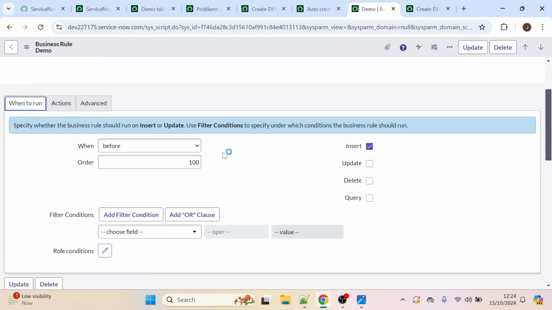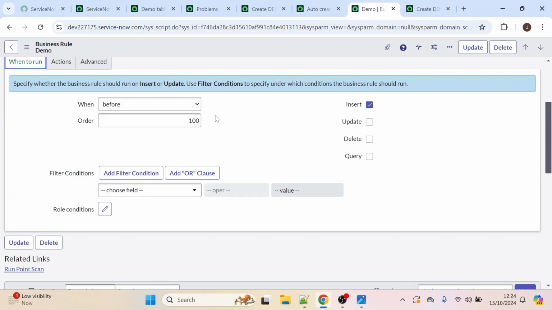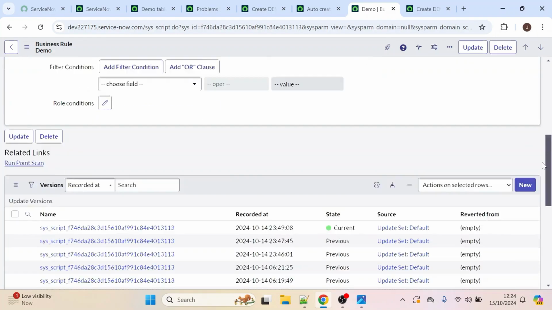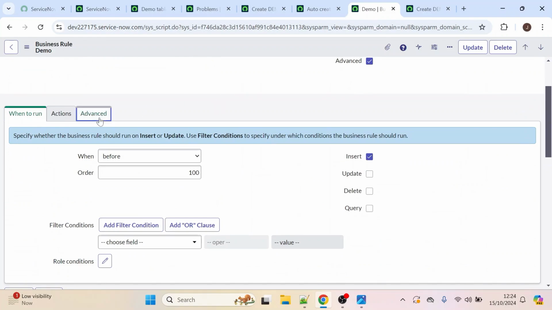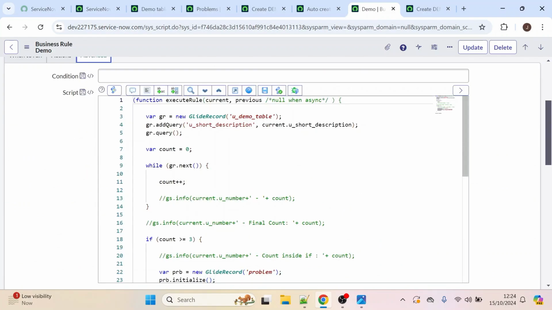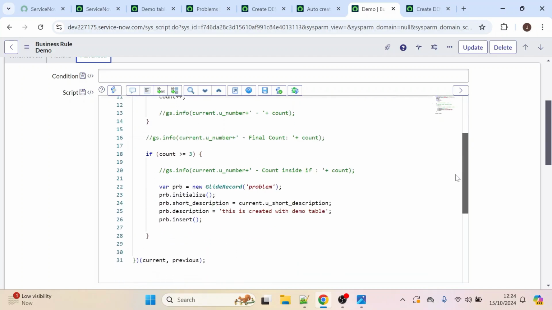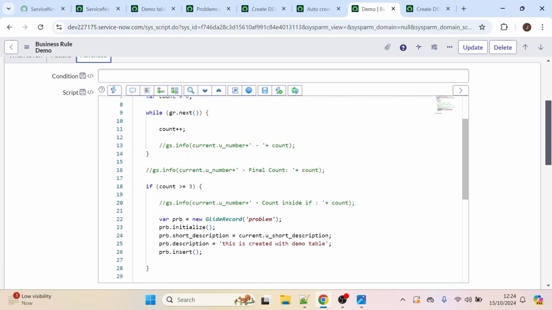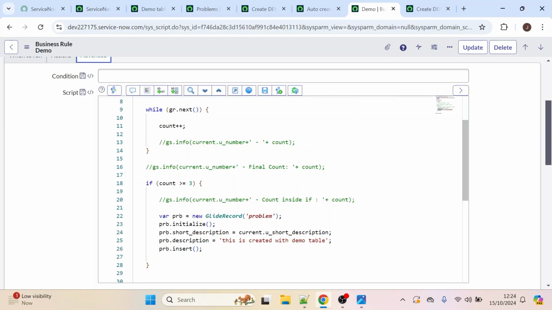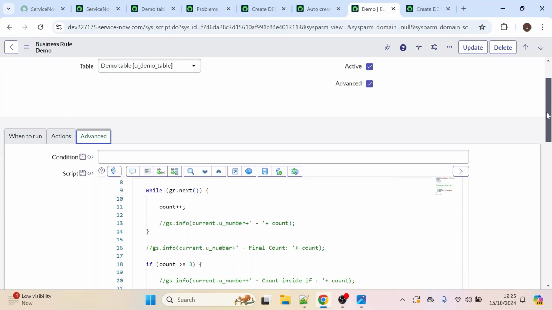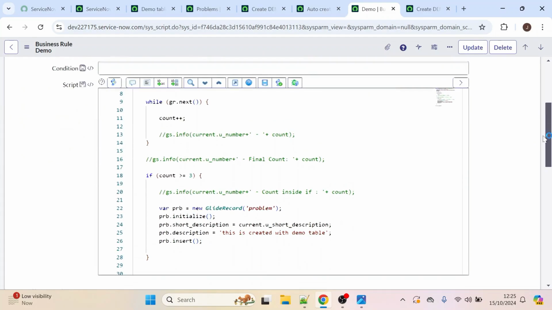See, in the when to run section, in this video we are going to learn about using this before insert business rule. Okay. So the same scenario we will be implementing using before insert business rule. So I have copied the same code and I have pasted here. There is nothing changed in this code. Okay. So as per our use case, if more than three records of any short description are repeating in the demo table, then it should automatically create a problem record in the problem table, right? Now we are going to test this with before insert business rule.